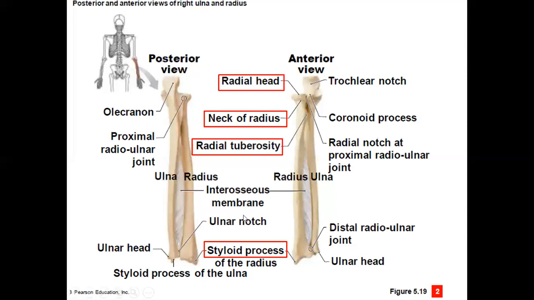And then on the other end is the styloid process, points of attachment for muscle. And on your thumb side, the radius, you can feel the bump at basically where your wrist meets the base of your thumb. That's the styloid process there.